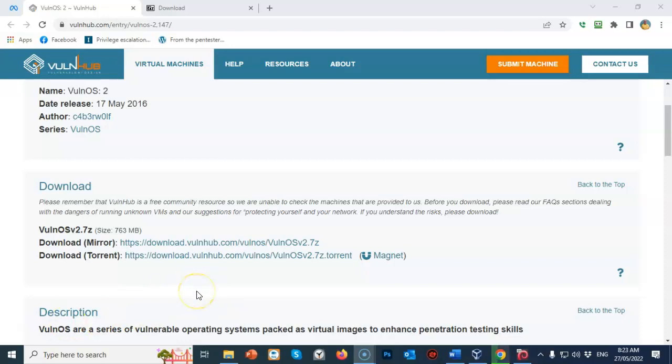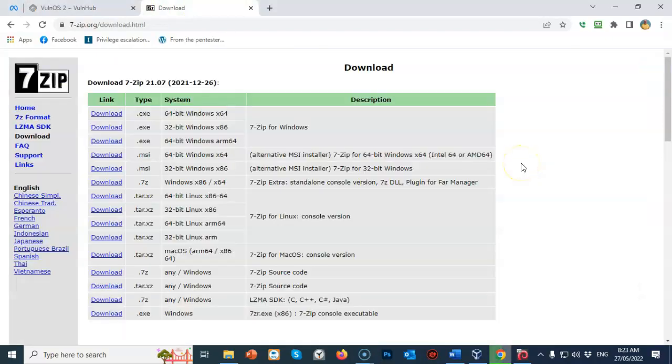You'll also need an installation of 7-zip so that you can extract the archive for the Vulnhub OS version 2 OVA file. 7-zip is an archive utility that is available for free on the internet. All you have to do is go to Google, type in download 7-zip, and it'll take you directly to the download site. Once you're on the download site, just find the version that applies to your hardware architecture. You're either 64-bit or you're 32-bit.